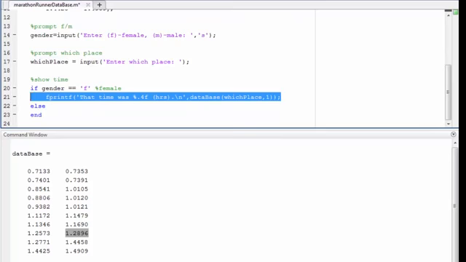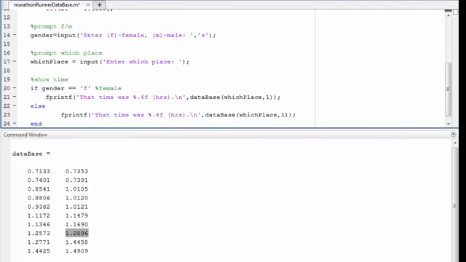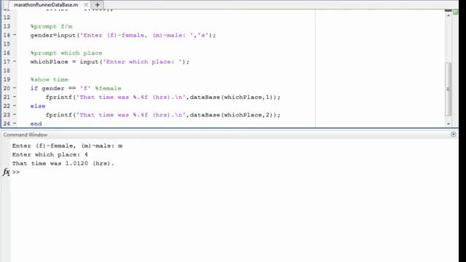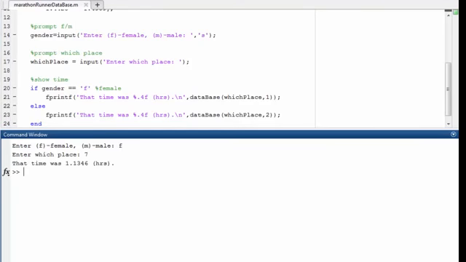It's the identical statement for male, but what changes? The 2. If it's male, I want MATLAB to reference the second column. See if it works. Female first place, 0.7133. Male fourth place, 1.01. Female seventh place, 1.13. So it works.